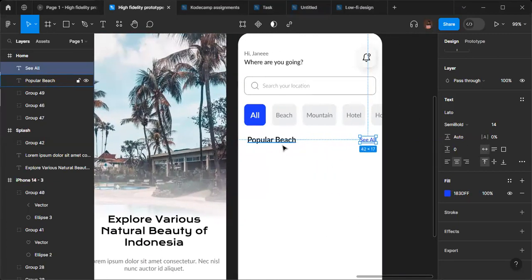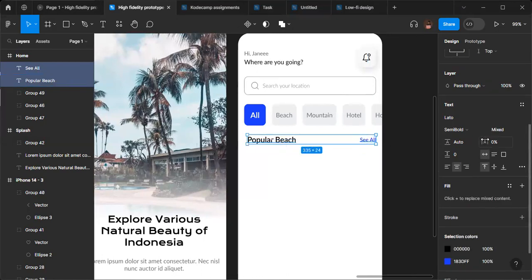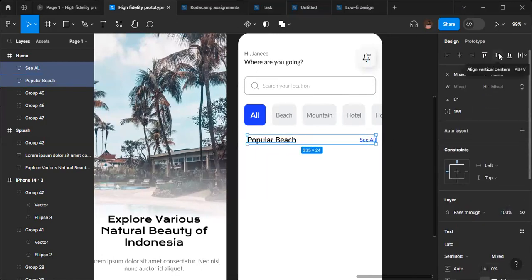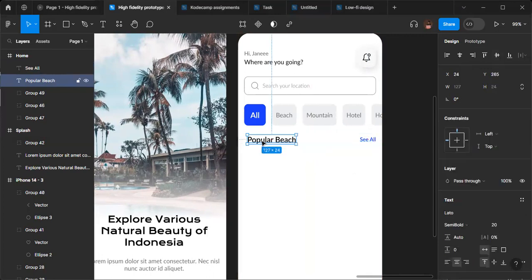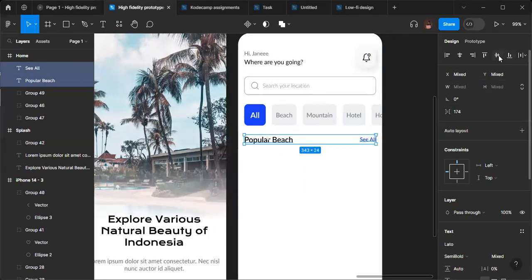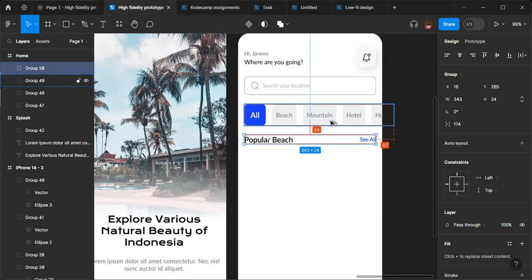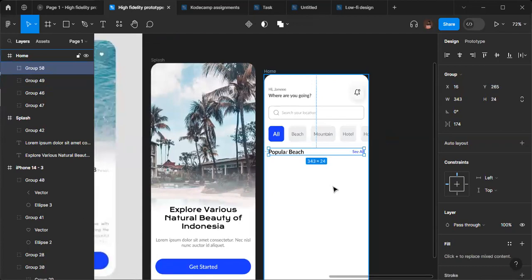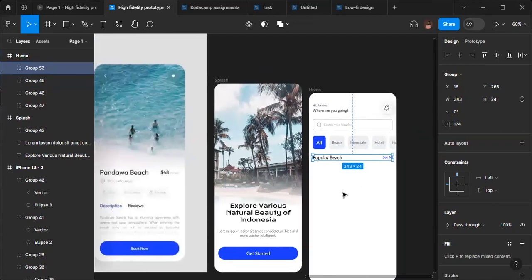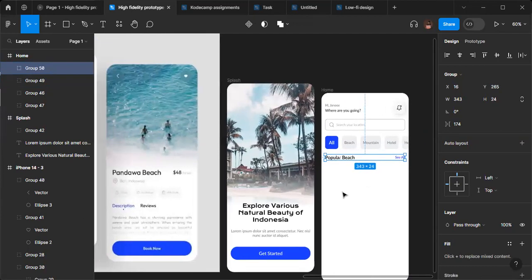So again, what we're going to do next is select two of them and align it vertically. Okay. So this has shifted again. So we have to make sure that it's 16. And then we're going to put this 24. So it's just something that I do, checking alignments as I go with the design.